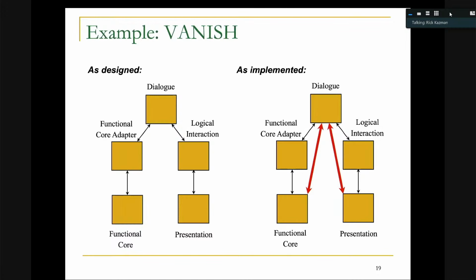Let me give you a quick example, a simple example from my own experience. This was a system that I developed quite a few years ago with a graduate student of mine. So this was a little research system. We were trying to build a system that had 5 layers, essentially. And the idea was that we were building a flexible visualization front end for this system. So we had a presentation layer, which was implemented in a UI toolkit. And we had a functional core. That was what the system did, its essential function.